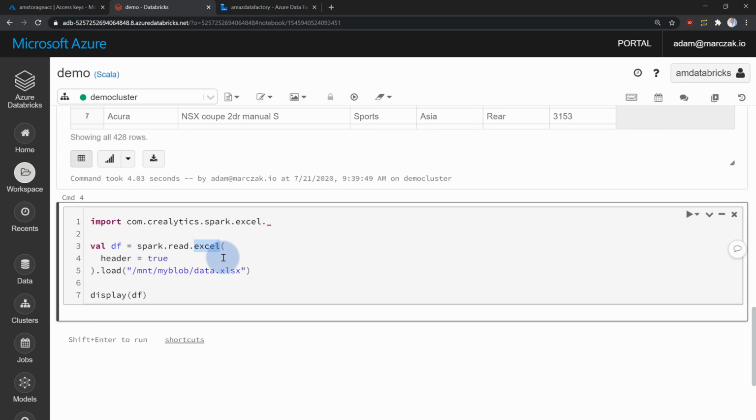So no longer passing the format, we are now passing this as a parameter, as a function name, the same like you would pass CSV or JSON, but this time it's Excel. Pass the header, and the header is true, so options are now passed as part of initialization of this function. This is now a parameter. And calling the load function like previously, passing the path to the blobs.